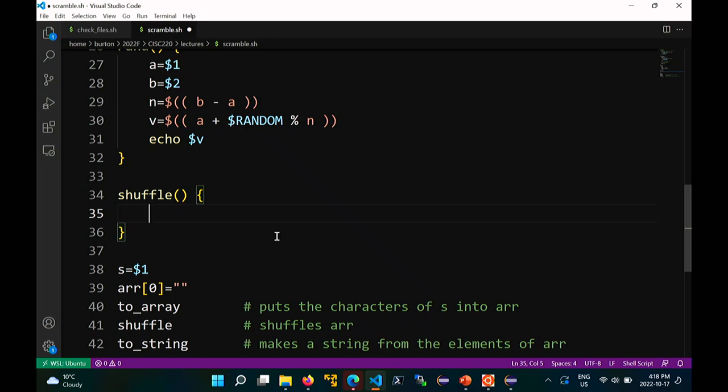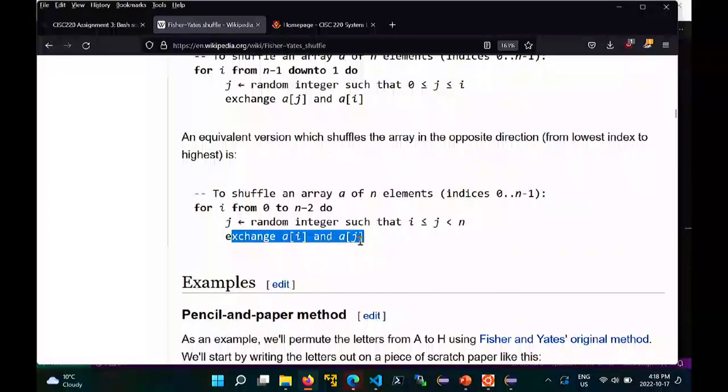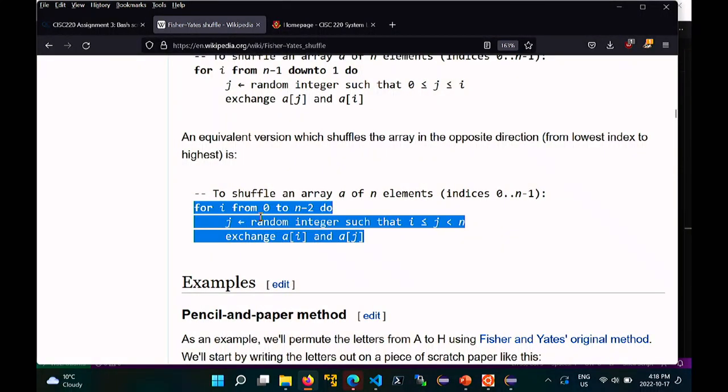Oh wait, we're basically done. So shuffle, you just have to implement the link that is in the page here. I'm going to post this after class. So for shuffle, you just have to implement this little algorithm here. What do I need here? I need the length of the array. You know how to get the length of the array. That's in the other function.